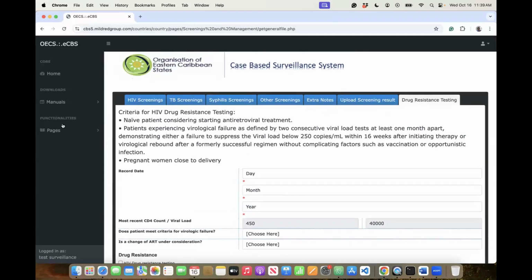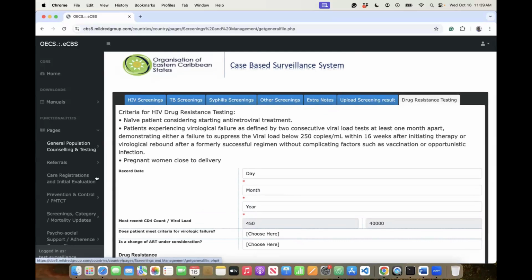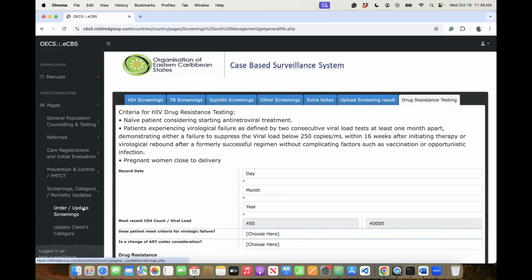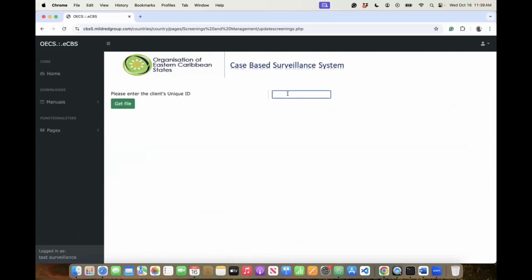So the role of the lab is just straightforward. Is one, you assign the updates permission to the lab, and they will only see the screenings, category, mortality update. They enter the unique ID of the client under other/update screenings, and then they click on that and they enter the unique ID of the client to give them the forms for all of the lab evaluation. They can enter it, they can upload it. Is it clear?